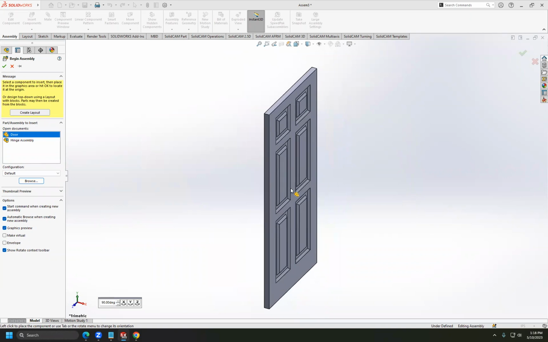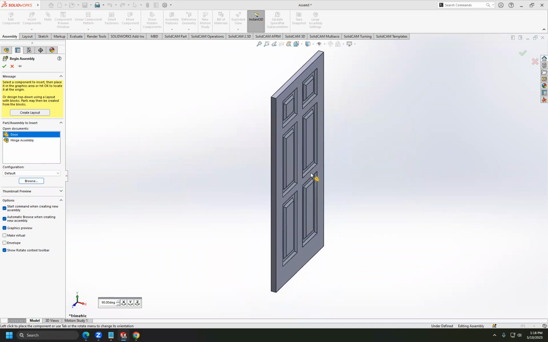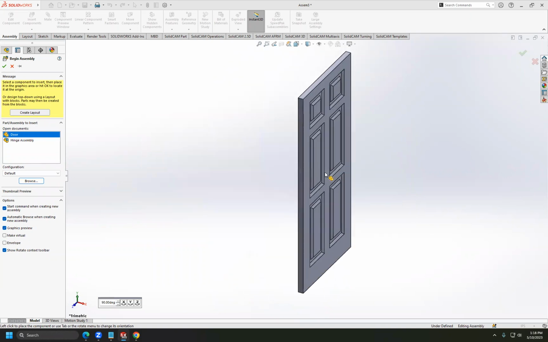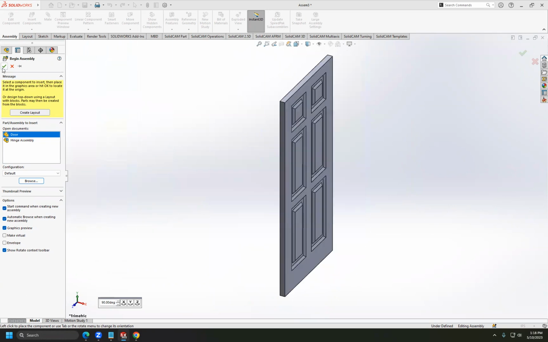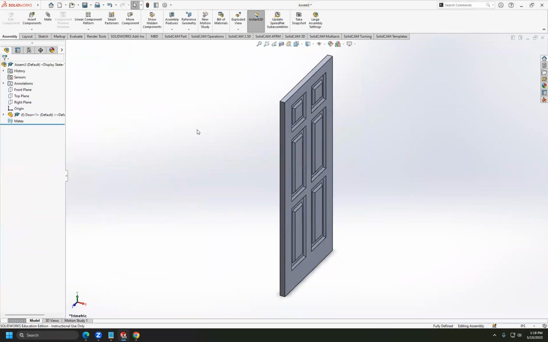This is the part that we'll use as the base of this assembly. So just like in our previous videos, we're not going to click to place it out here. We're going to select the check mark, and that will fix the origin of the door to the origin of the assembly. And you'll see the F there indicating that this door is fixed.